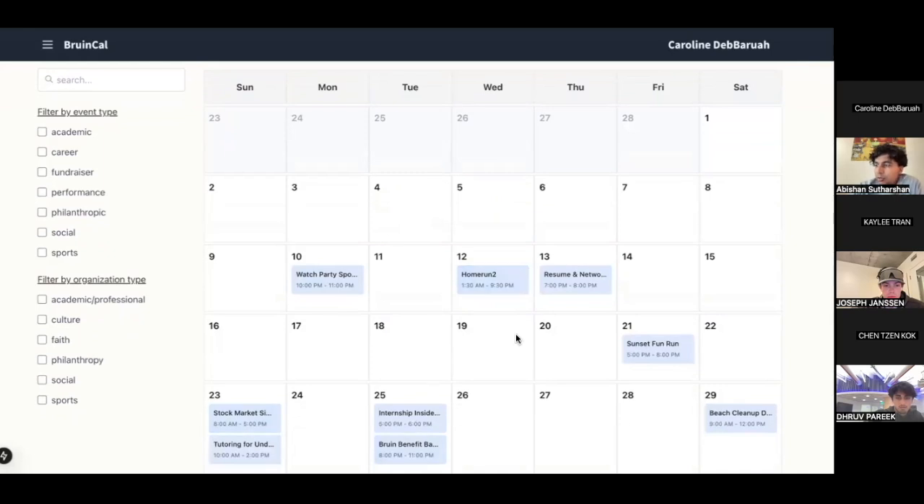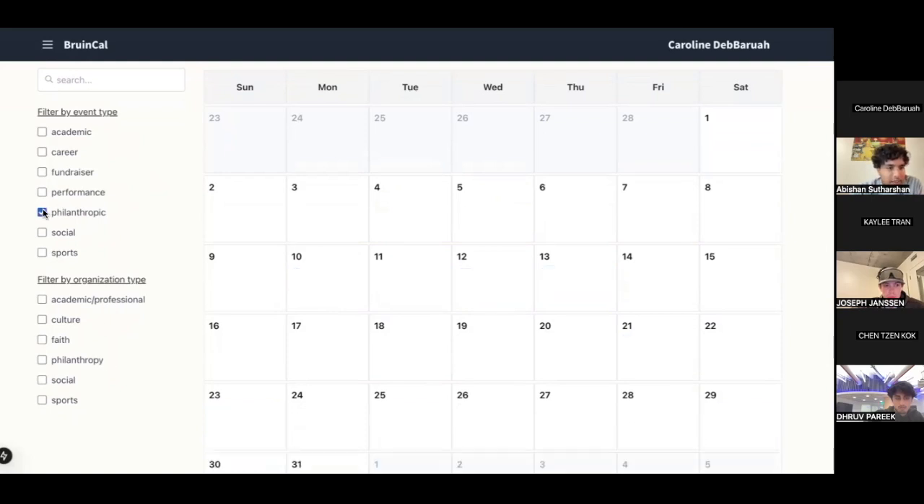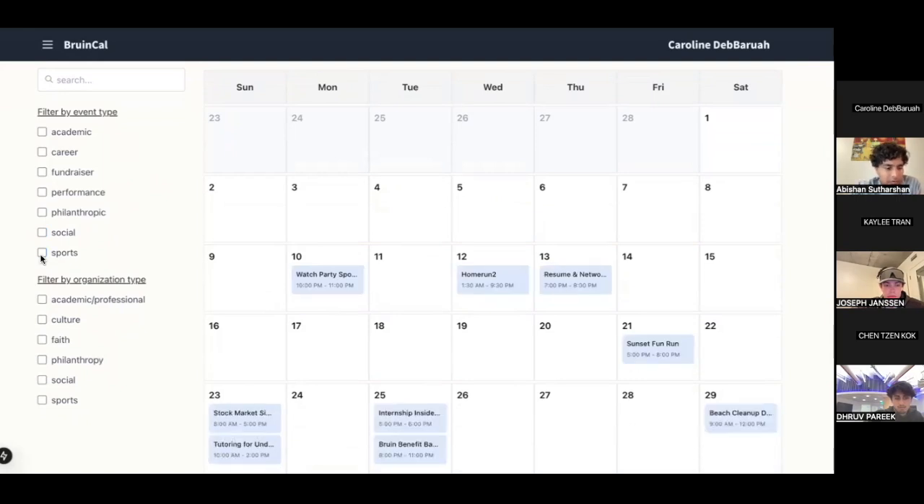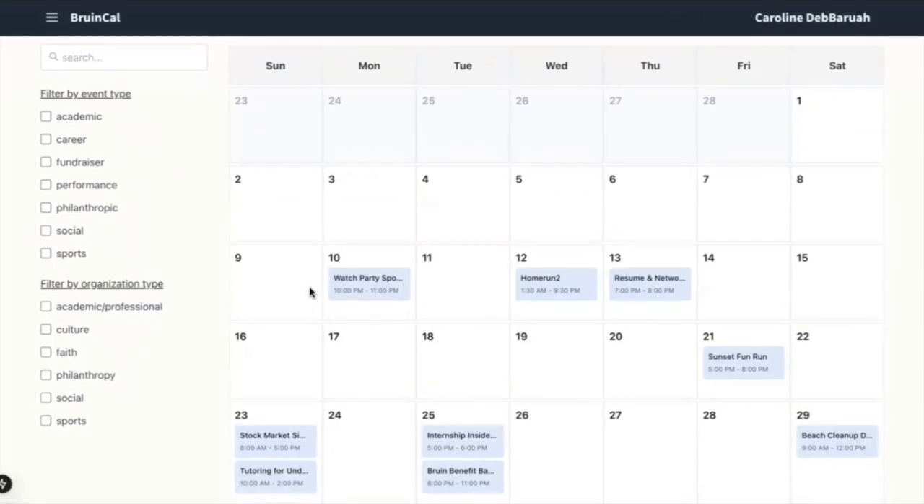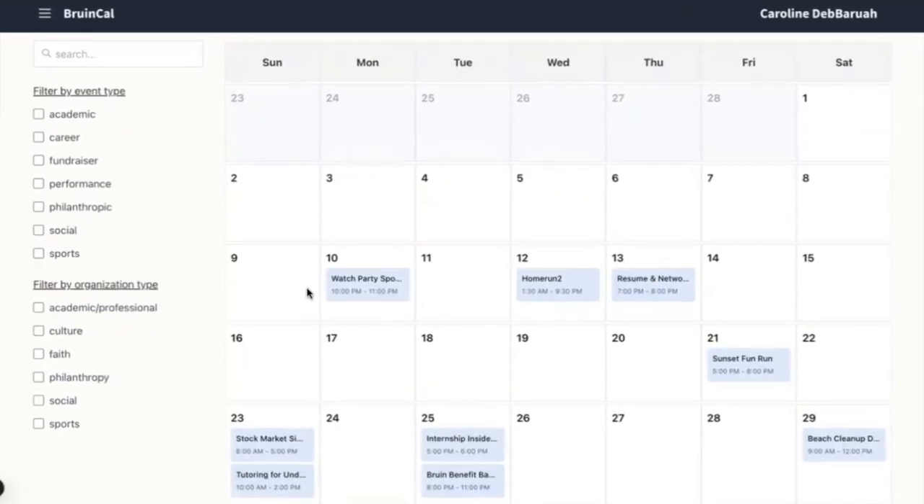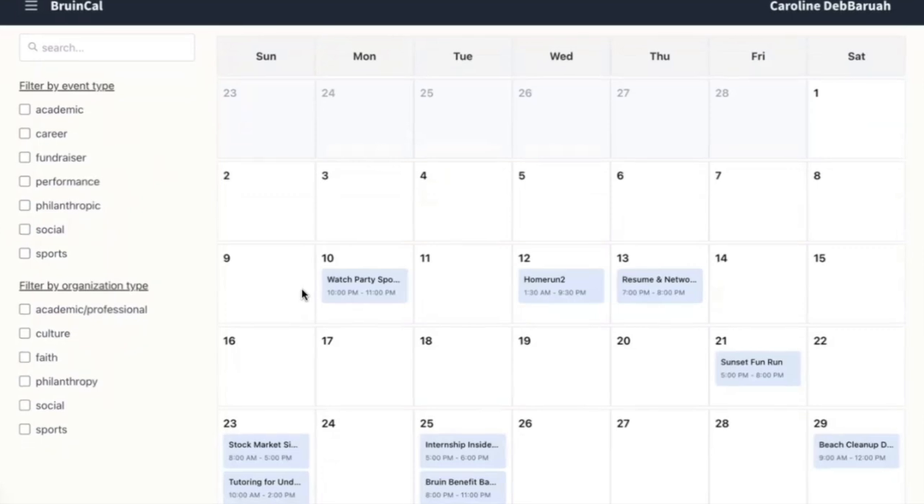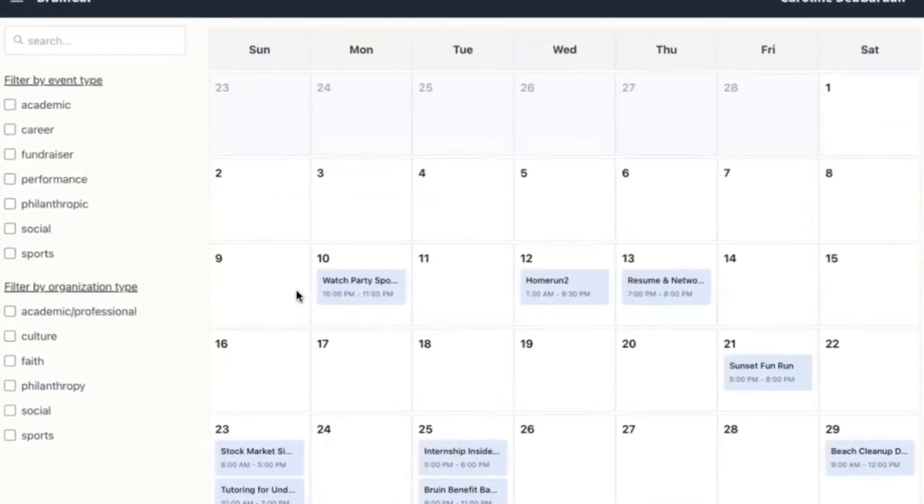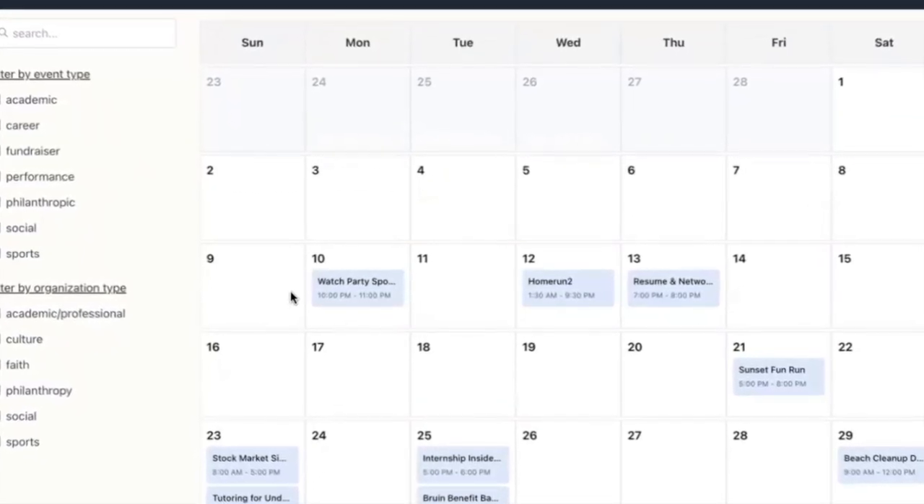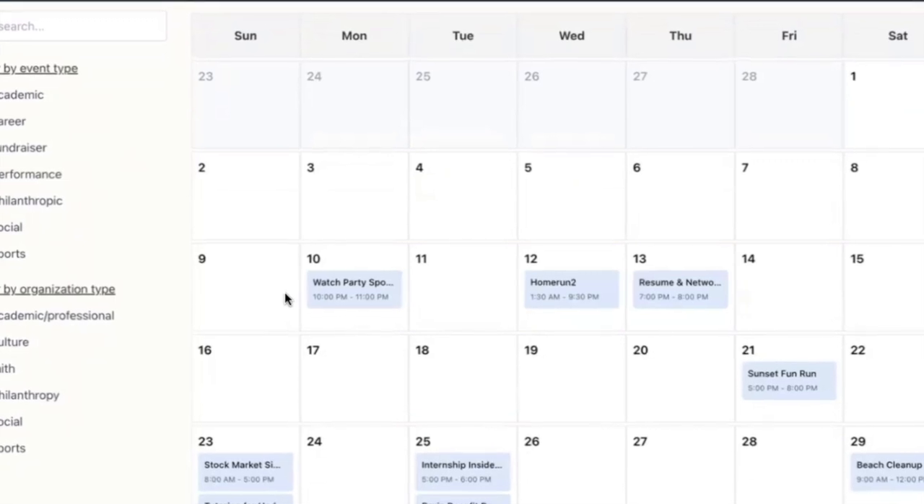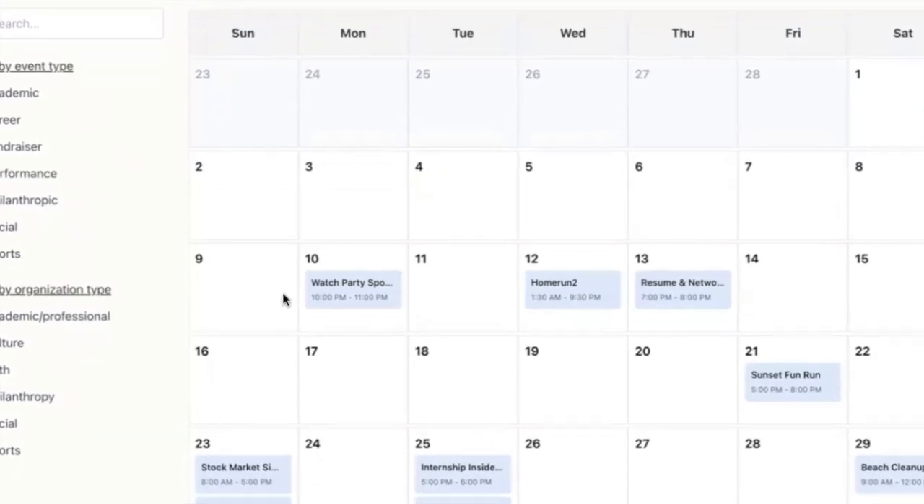And on the calendar pages, we can see that we have filters for organization type, event type, and the search bar. So we can filter by philanthropy, culture, academic, for example, and see what type of events show up based on what the organization have posted on the calendar. Now in the calendar page, from the student view, you can see the events that other organizations have created. For example, you can see the Watch Party Sports event that we just created from the organization account we demoed.